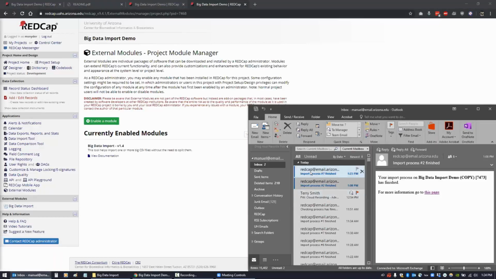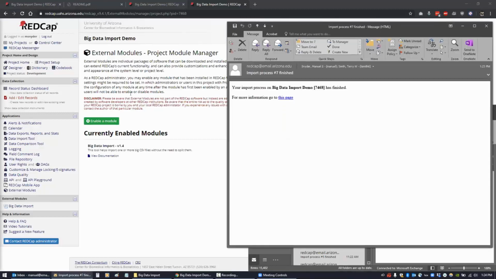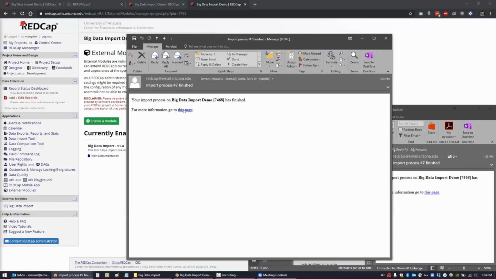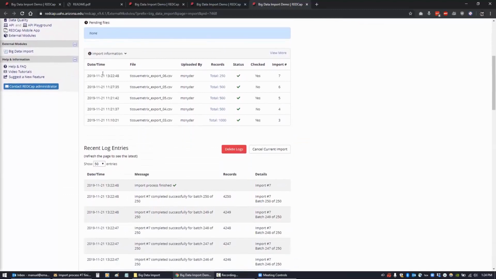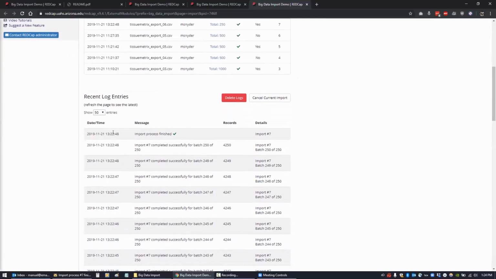So if everybody can see that, all it does is tell you that it's done, and for more information to go to this page, which takes you to a link back to this page here, and it shows you that 250 records were imported, and it shows you that the process is finished down here, and that the batch of 250 of 250 is shown. So you could delete these logs every time you do it, just to make sure that you're not having to sift through all of the data.